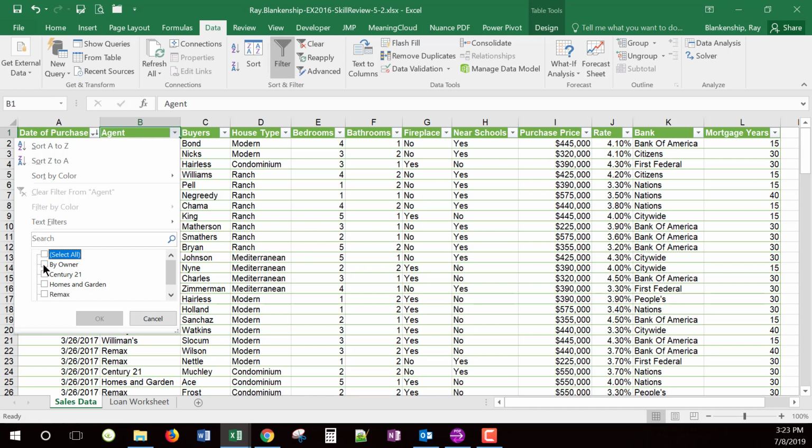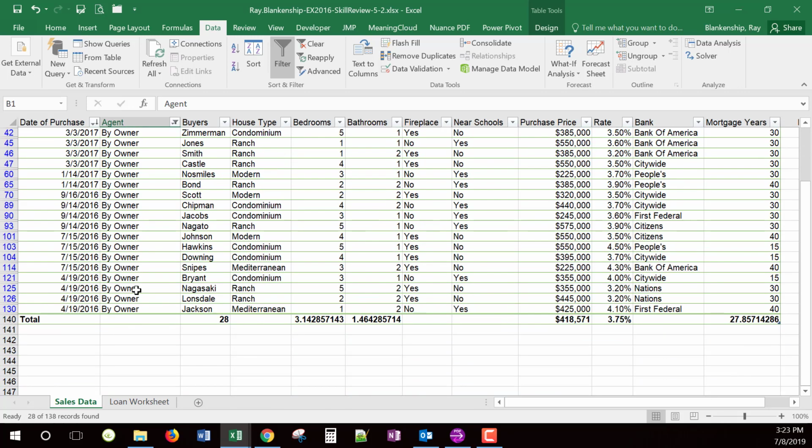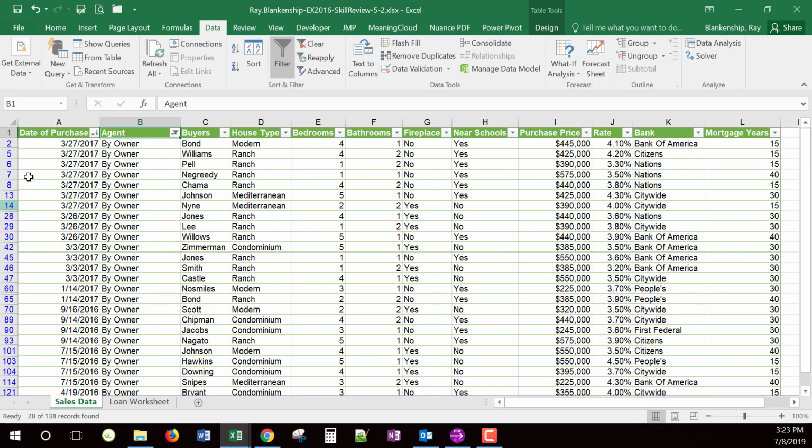Now if you go back and read the original task, it says only houses sold by owner with 4 or 5 bedrooms. So we have to first filter by owner. I guess we could filter bedrooms first and then owner, but if we want all the credit, we got to do it this way. All right, so all we see on the screen now is owner. Notice that we have different numbers over here and they're not sequential anymore, which means that those other rows are just hidden.